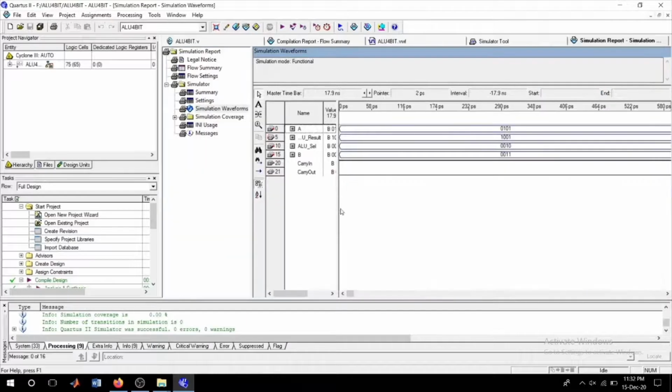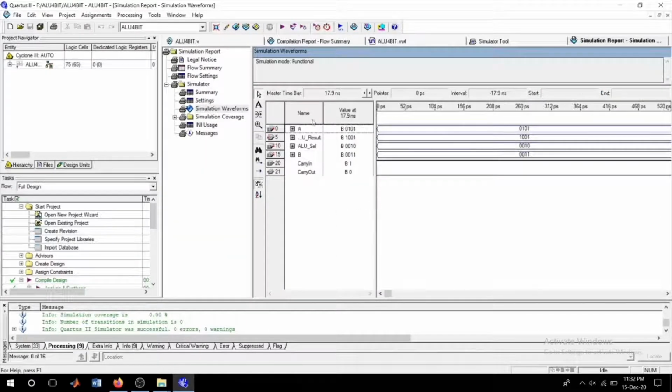And this is the report. You can see the value of A, B, ALU cell 0010 and carry in. So the result of the addition with carry is 1001, and carry out is 0. The final result, as you can see, is 1001 with addition with carry.